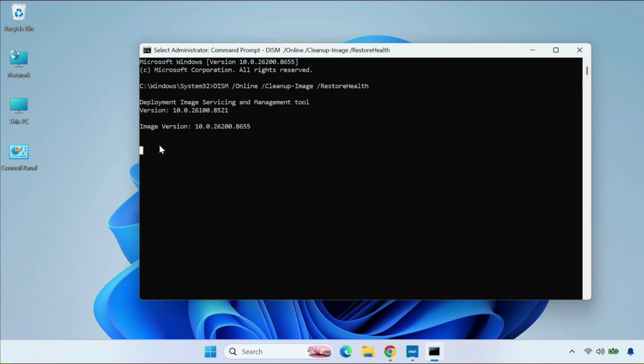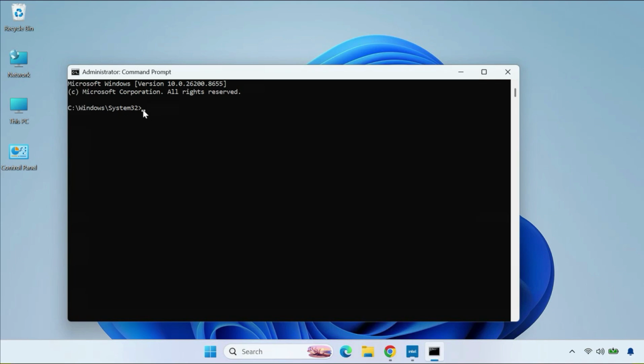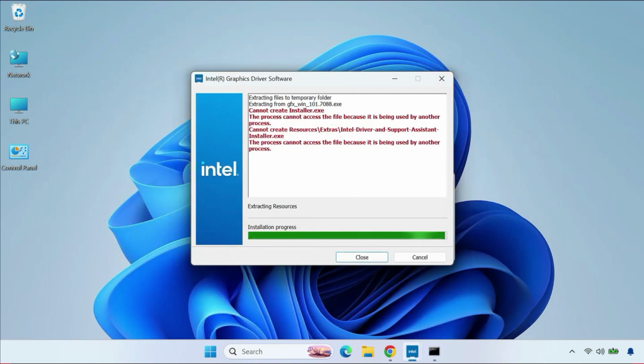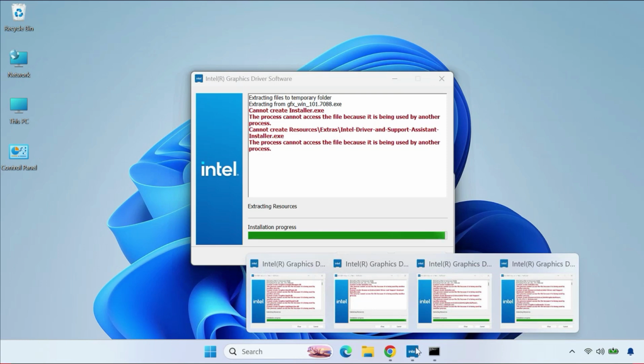Then it will start showing the percentage. When it is completed 100%, then try the second one. Type sfc /scannow and then hit enter. Okay, so it has started. When the whole process is completed, then you need to restart and then please check it.